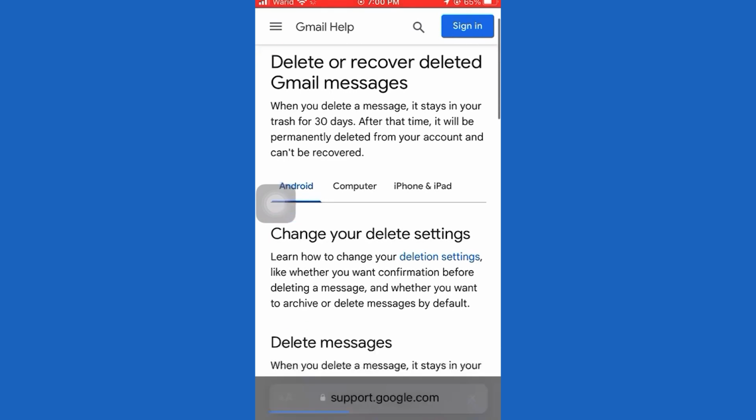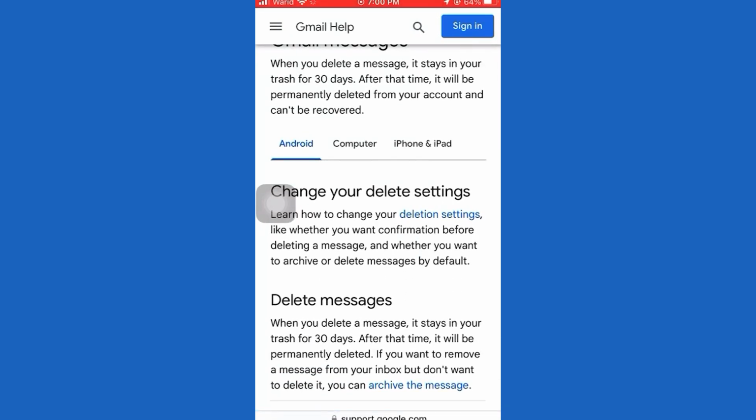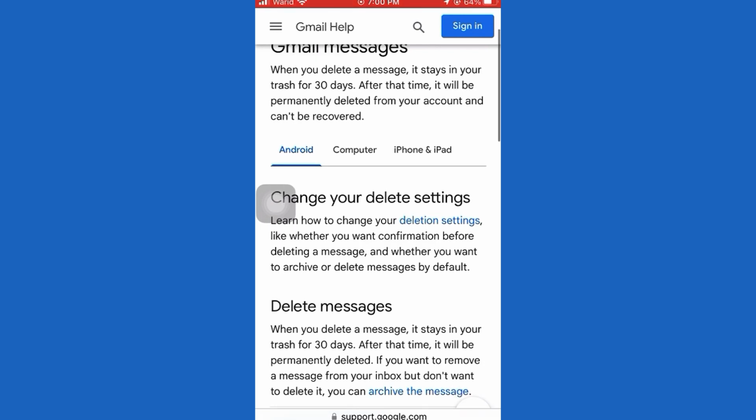Tap Gmail now. Make sure to enter or log into your email account. Now tap the three-line menu again. Tap Settings. Tap Help and Feedback. Tap Send Feedback now. You need to explain your problem.